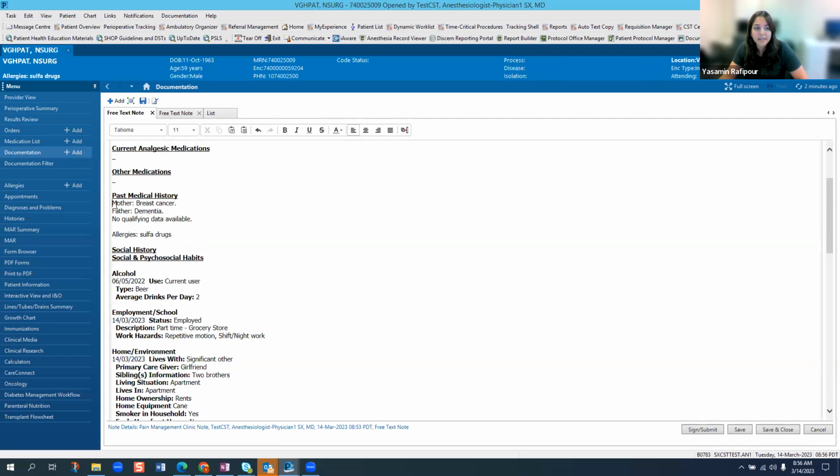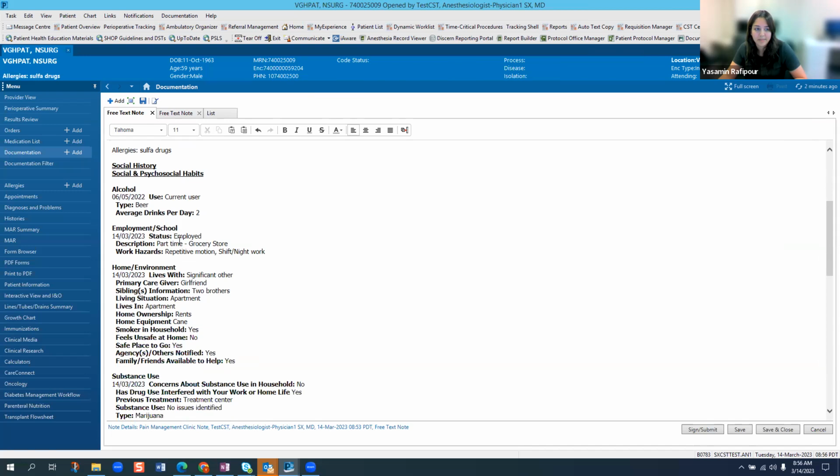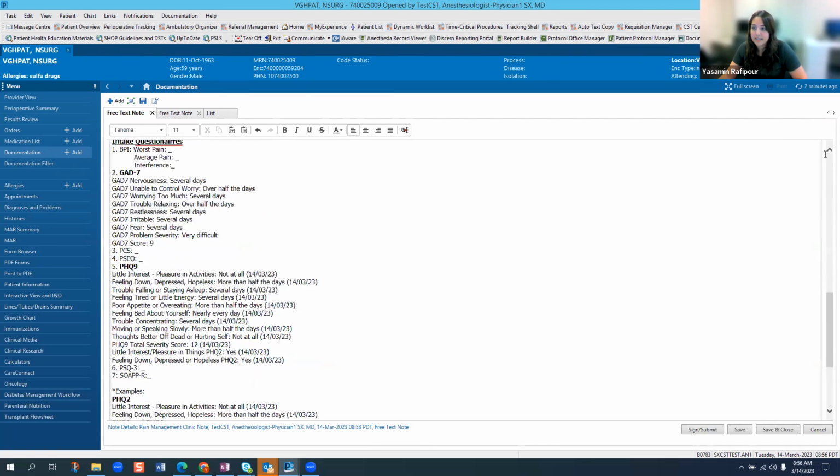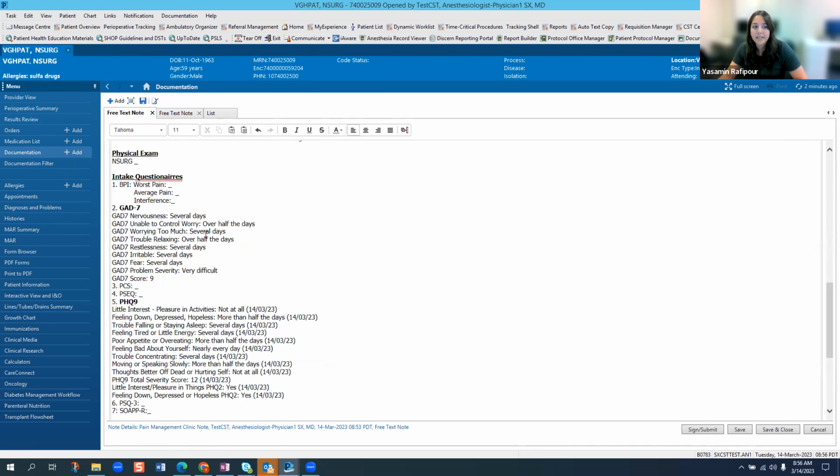You have tokens, so you can pull in the history that's available in the chart, the patient's allergies, if you'd like. These are all things I've customized myself. I've had it pull in employment and home environment history. Down here, I went in as a psychologist and filled out some of these forms, and the results can pull in as well.